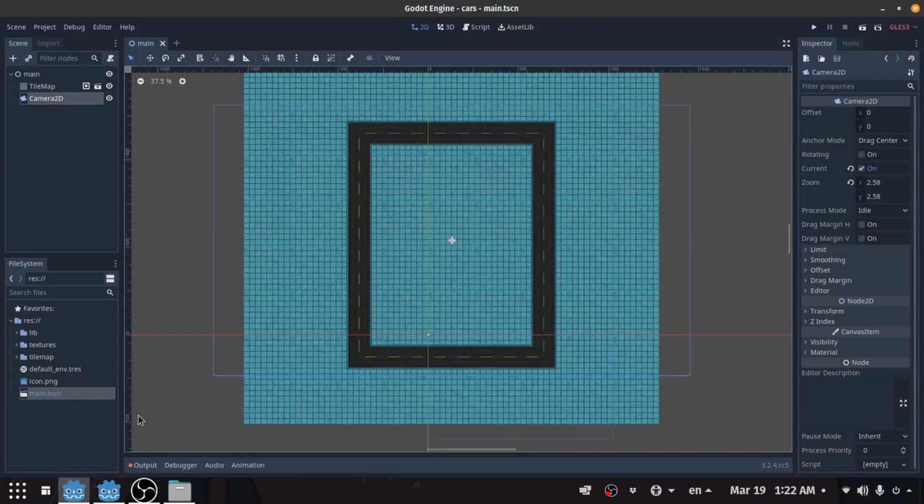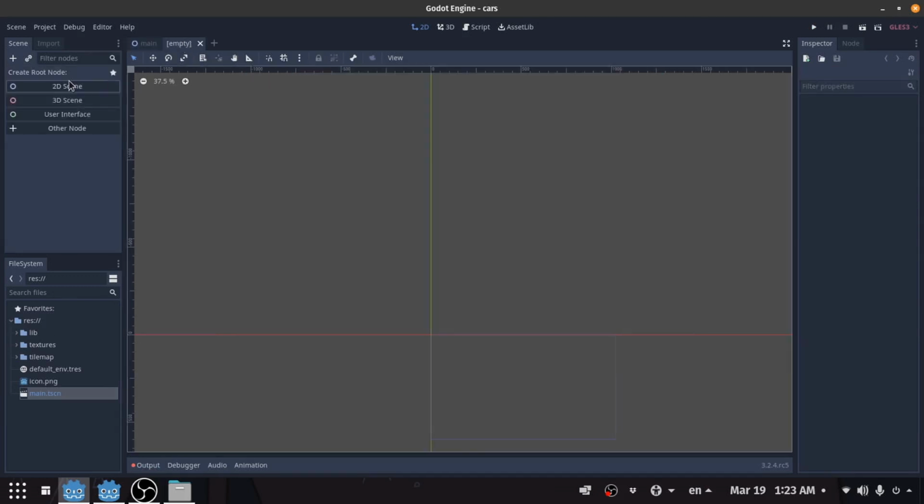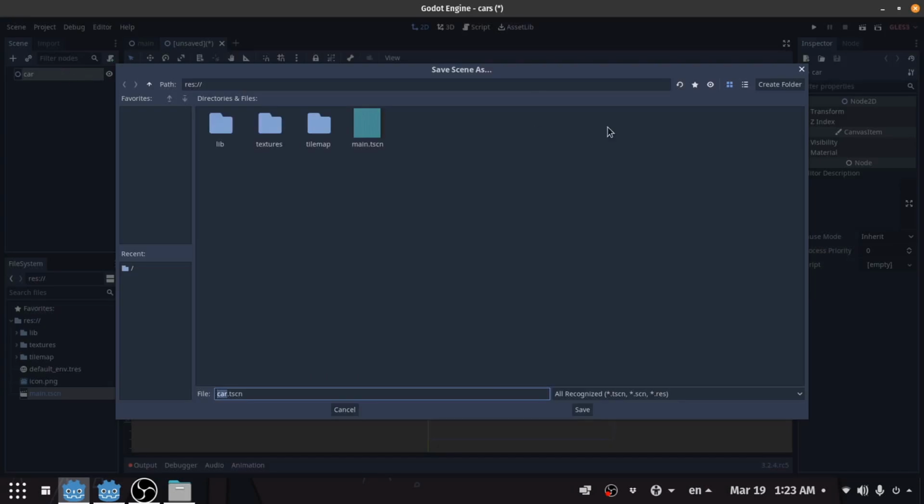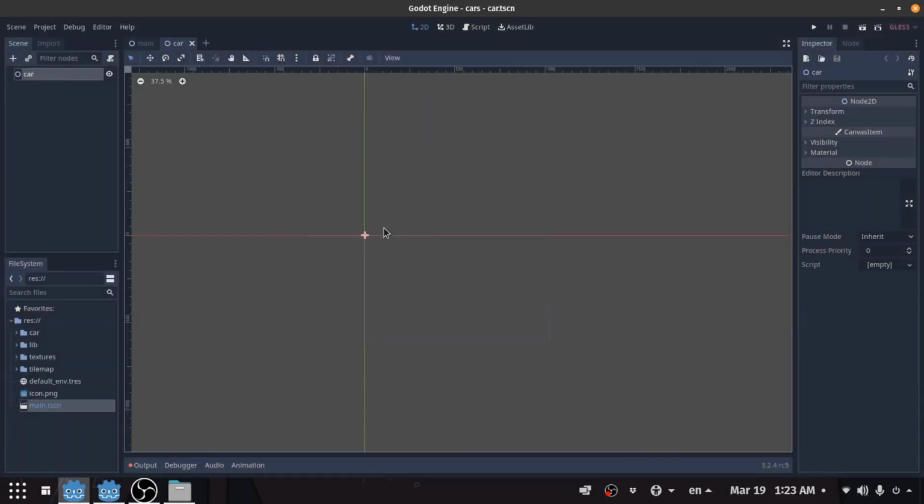So now the thing that I'm going to do is create my car. Here I will add a node 2D, and I will call it car, and I create a folder called car. I'm not going to create a very good car. I'm going to create it as fast as possible, because my purpose is to show you how neural network systems work. So I'm going to create a very simple car mechanic in Godot.